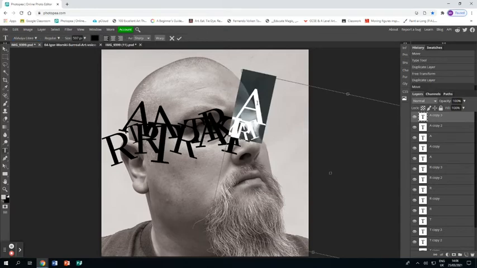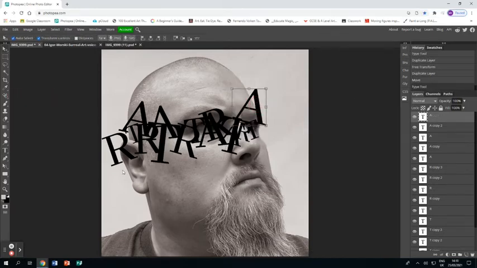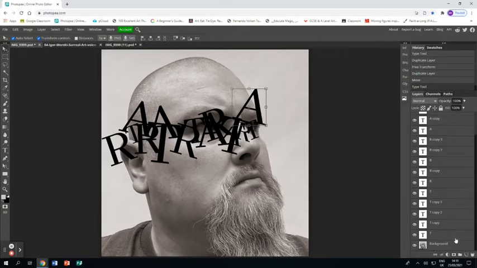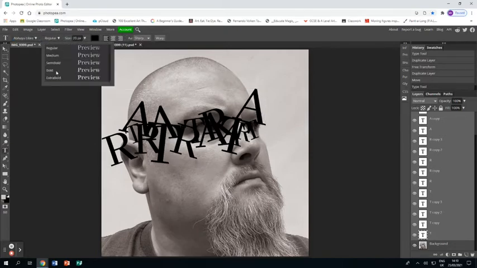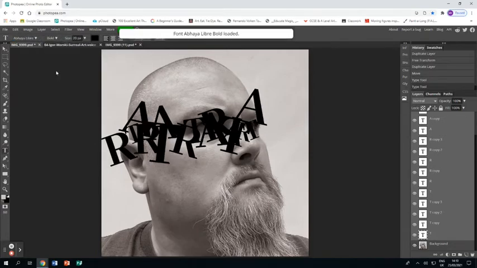Okay. Right, now, I'd rather these letters be bold, I think, so I'm going to select all of them. So click on the top layer, hold shift, click on the bottom layer, so I select them all. And then I'm going to go back to the text tool and go to the drop-down menu at the top and select bold. That's better. Nice.